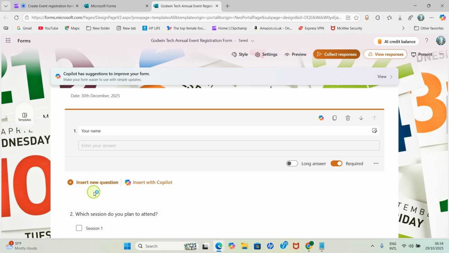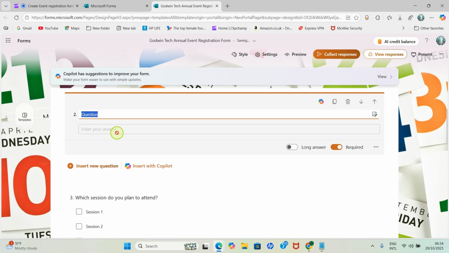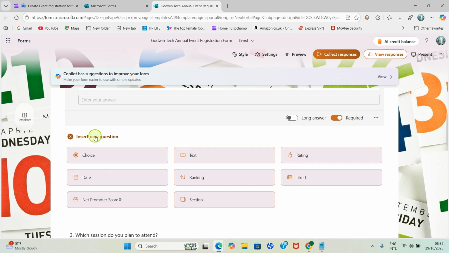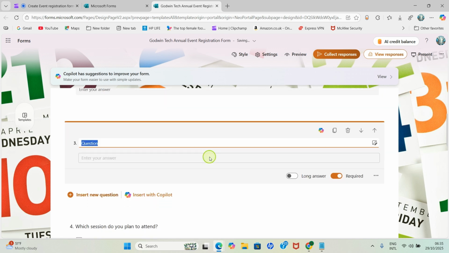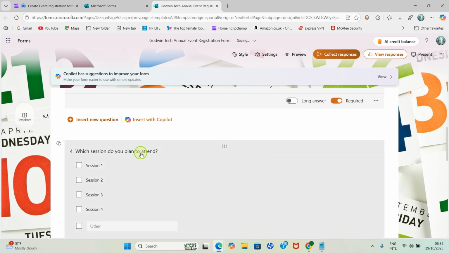Then it says insert new question. I will click because I want to have something before this one. So I will select text. What I want from them is an email address so that I'll use it to send email to them when the time is close. Okay. All right. So the person needs to fill in an email address for me, and insert new question again. I'll be needing your phone number. I'll select phone number. That's what they will fill in again. All right. So that's compulsory too.